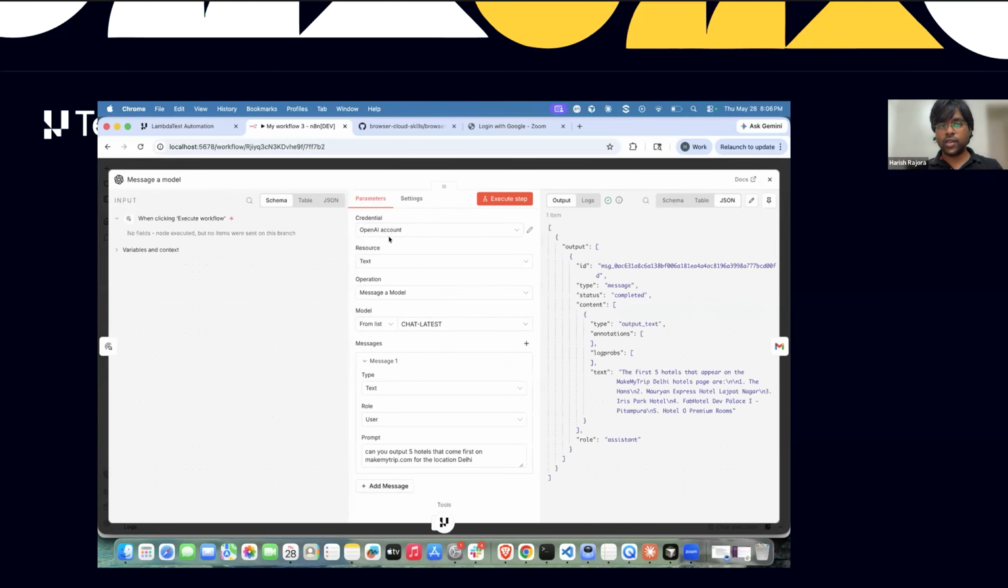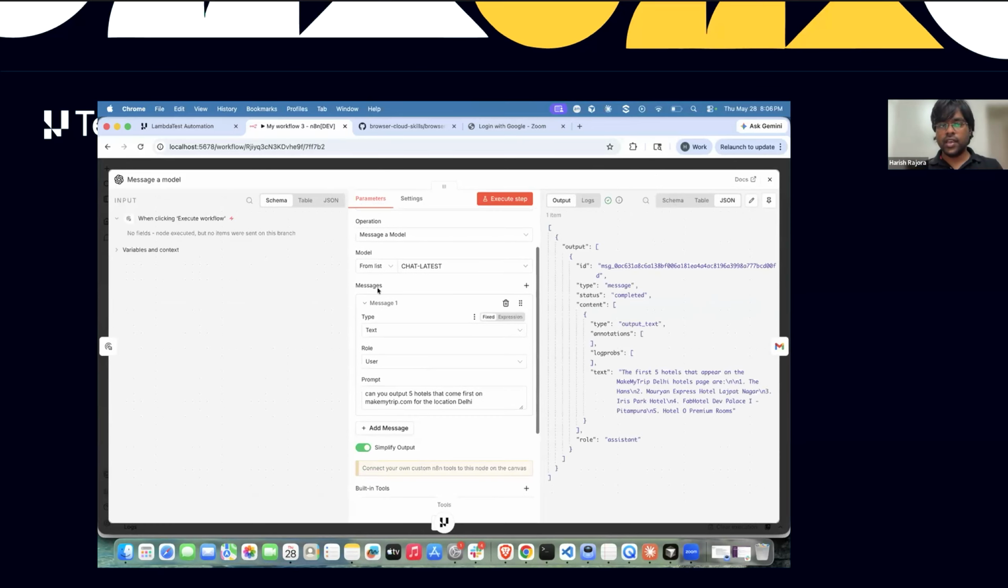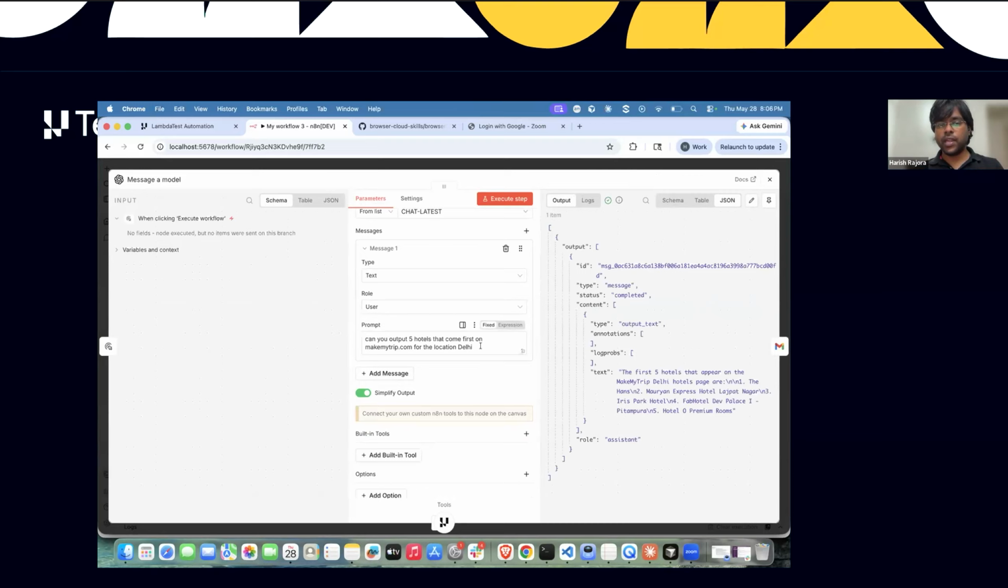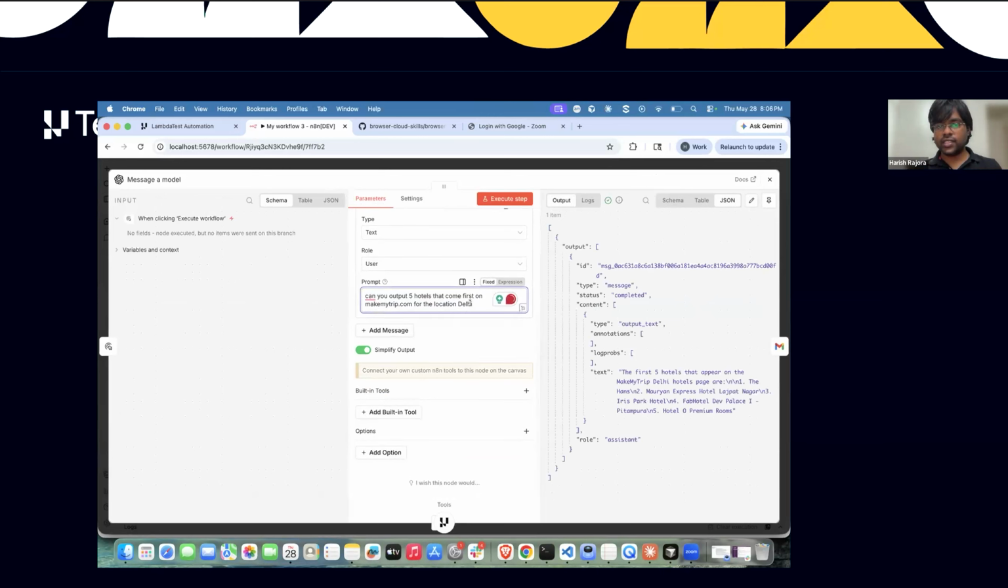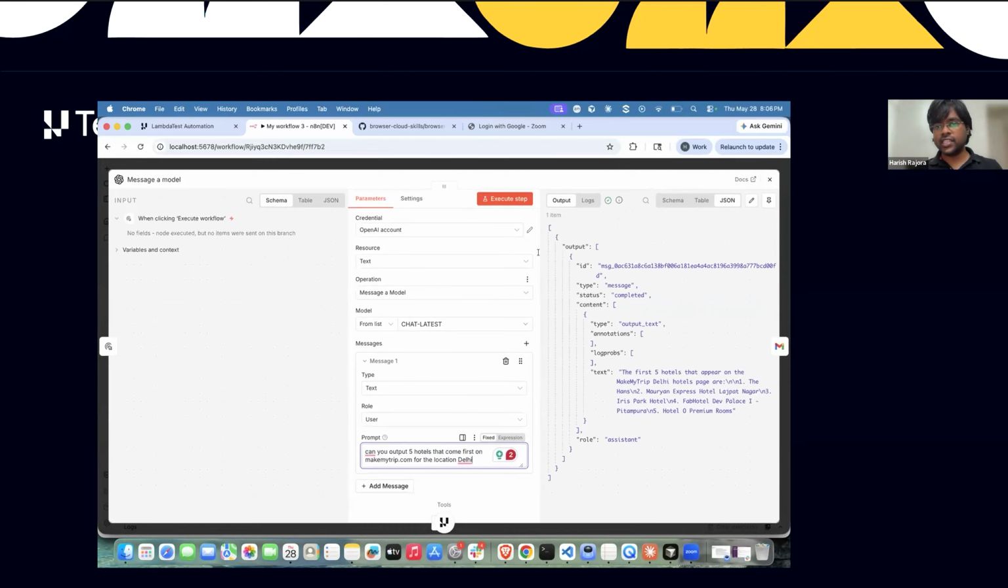So here I am using OpenAI. As you can see, the OpenAI account is there, then my credential I have to save. From here, I'm using the latest model. I gave a prompt in it like, can you output 5 hotels that come first on makemytrip.com for the location Delhi? So you can give it anything, like find the cheapest flight, find this, anything. You just have to provide a prompt here.